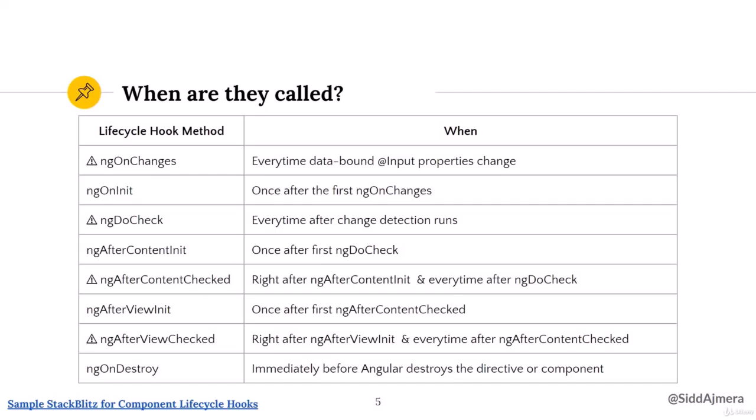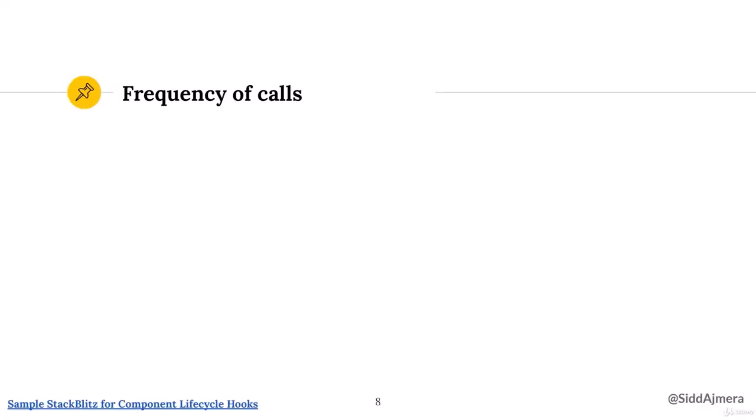So now that we have seen the sequence as well as the specific instance at which these lifecycle hook methods get called, let's now also have a look at the frequency of these calls. The constructor runs only when Angular initializes or instantiates a component or a directive class. So the constructor is going to get called only once. Now again, constructor is not a lifecycle hook, but it is just a method that gets called during the lifecycle of a particular component or a directive. So we will still consider that as a method that gets called here.